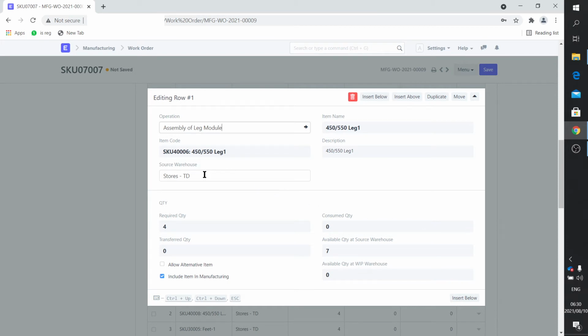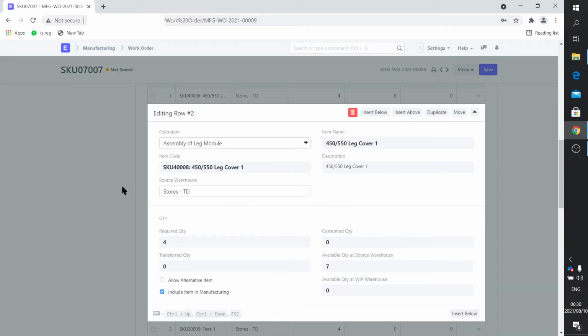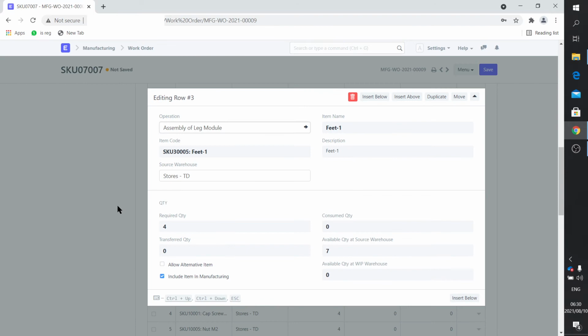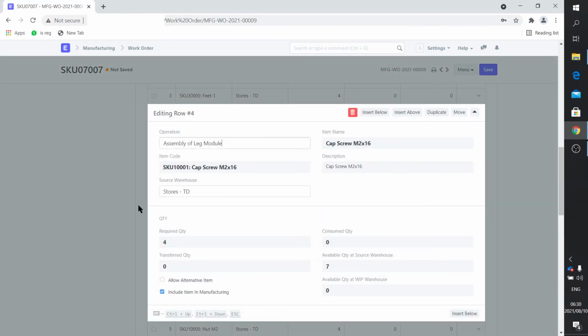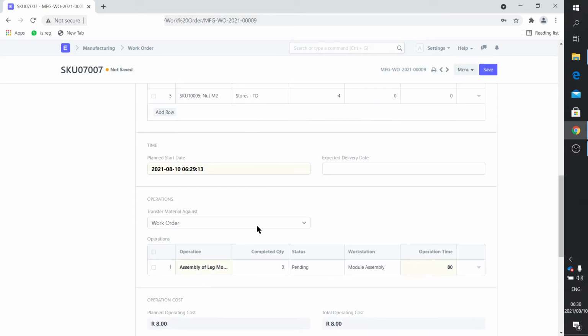Source from the stores. Yes, that looks fine. That one is also from the stores. Yes, that's also from the stores. Yes, that should all be correctly set up as in the BOM. And then of course the material transfer would be done from the work order. The work order will automatically initiate the transfer of material.